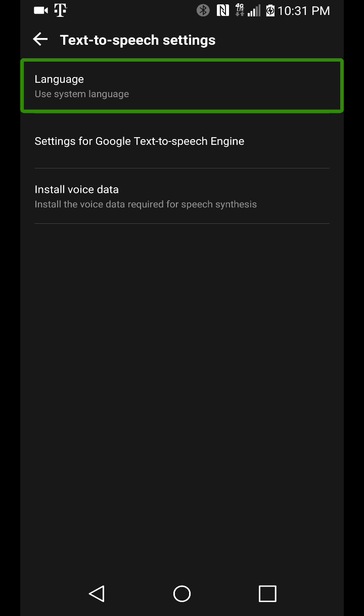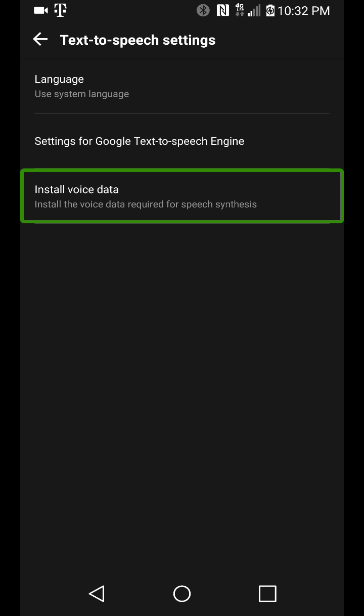Now, I apologize guys, this is probably going to be a longer video. There are a lot of settings within the Google Text-to-Speech and Google TalkBack software. So, settings for Google Text-to-Speech Engine. Install voice data. Install the voice data required for speech synthesis. So what this is pretty much just your language and what kind of voice you want.